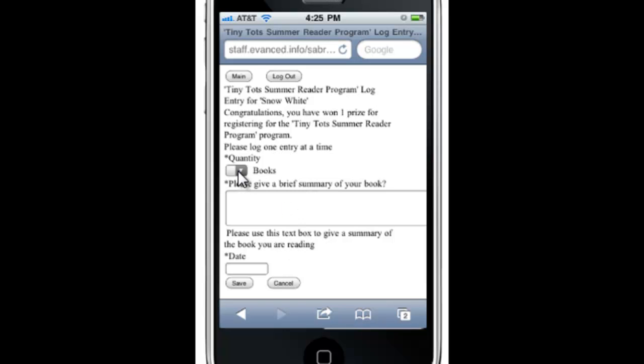The patron would select the quantity of books that they had read. Since my program is based on books, yours possibly could be different. They would put their information in, either their review or, like I'm requesting, that they give me a brief summary of the book, and then they would populate the date that the log was completed, because that's one of the fields that I have turned on. Once they're done, it will add the information to the log summary. Then they would be able to submit a review. Let's take a look at the review page.